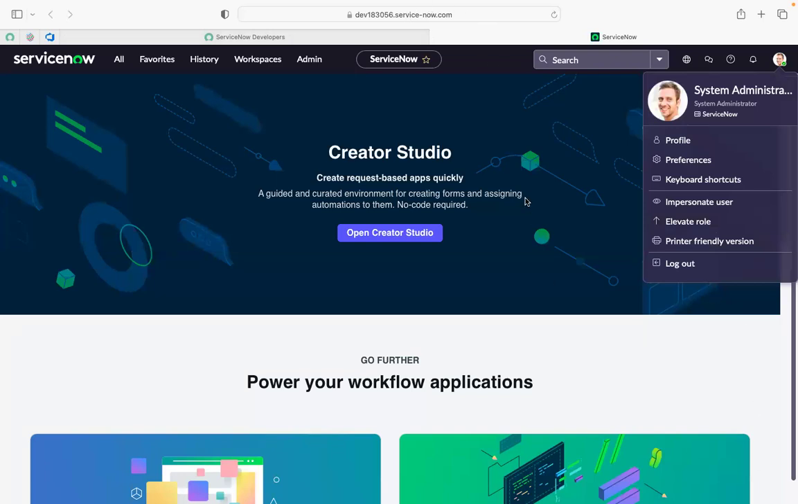Only this logout will be used, guys. For example, you have all access to dev, QA, as well as test, right? So if you want to log out of the particular system of a particular instance only, you can log out from here. You can see printer friendly version, you never use this. Elevate roles, to give roles, you can use this.